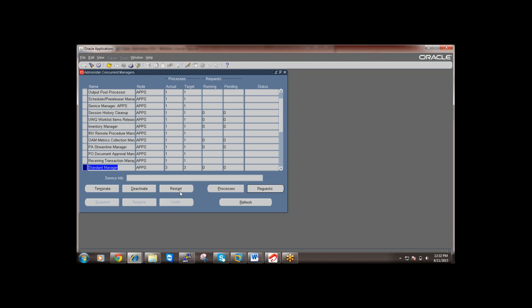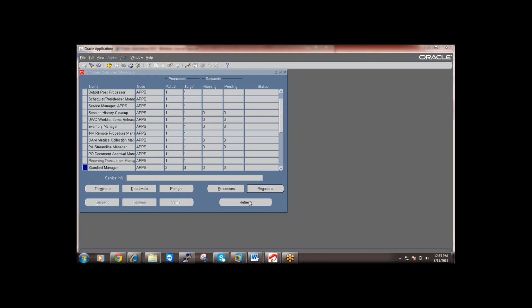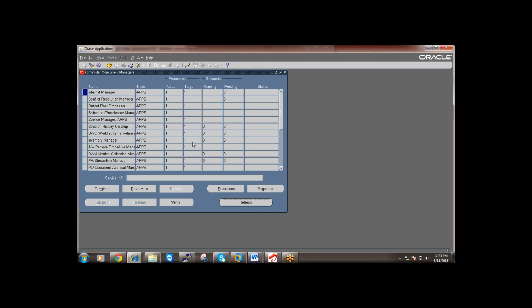If you want to restart any manager, at any point of time your actual should be equal to target. If you want to refresh the data here, you can click on the refresh button so that all the information gets refreshed. Sometimes, if you see standard manager actual 0 and target 3, that means your standard manager is down. You will do some troubleshooting from the backend and restart the standard manager again. It will still show 0 and 3 if you do not press refresh. Once you press the refresh button, it will refresh with the latest information.